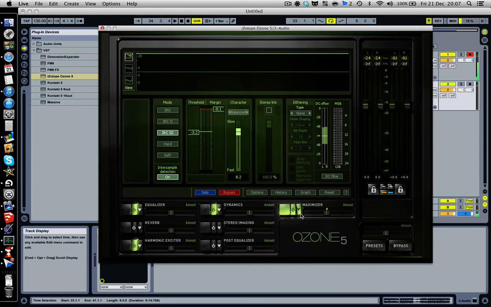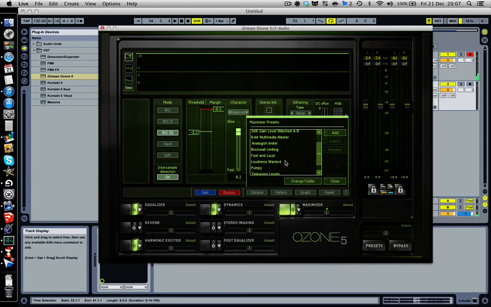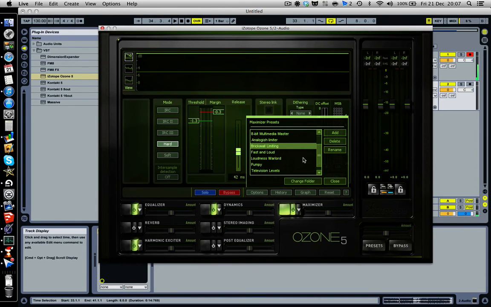Nice and simple, right? Again, you've got presets. Just choose presets if you don't know what you're doing. It's kind of obvious, right? Fast and loud, brick limiting. If you want some brick wall, there you have it. Loudness Warlord. Now we know what that is.